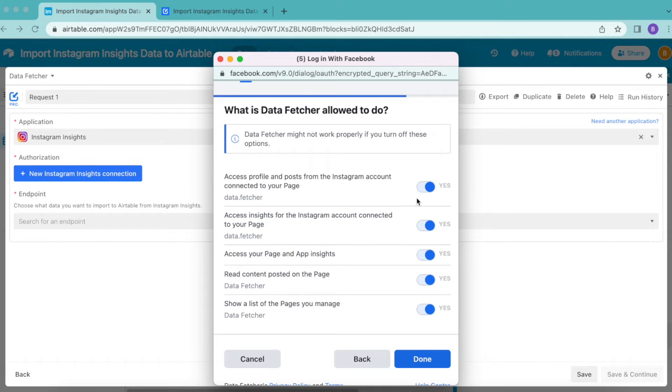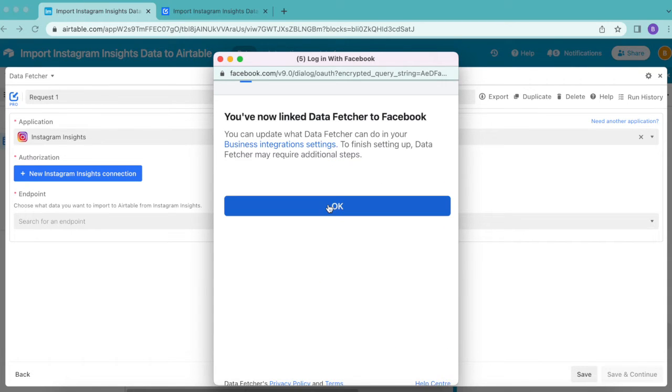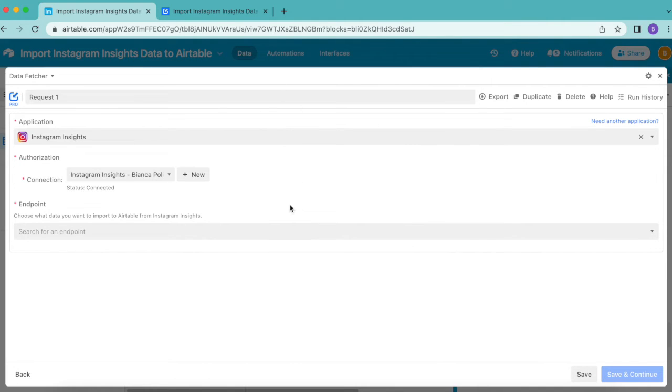Make sure all of these are selected as yes, so that all of the information is allowed to pass through Data Fetcher in order to arrive onto your Airtable base. Select Done once all of this is done, and as you can see, that has now linked Data Fetcher to our Facebook business account and Instagram. Once you select OK, this will now be connected.